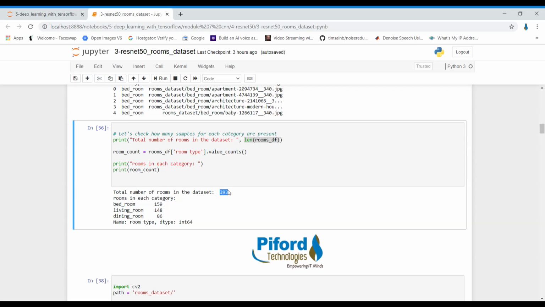So how many total images are we having? 393 in total, including all the three folders and the images in every particular column. For that I'm using value_counts. Value counts will give you all the unique values. So we have images belonging to bedroom 159, living room images are 148, and dining room images are 86. If you total all these three, you'll get 393. So this is the data set which we have.